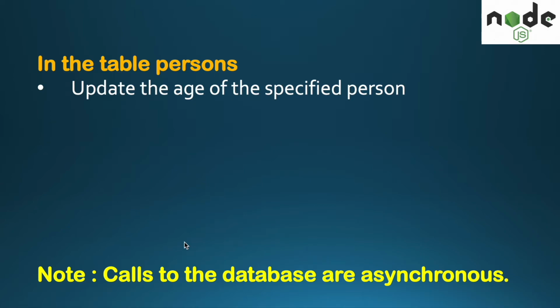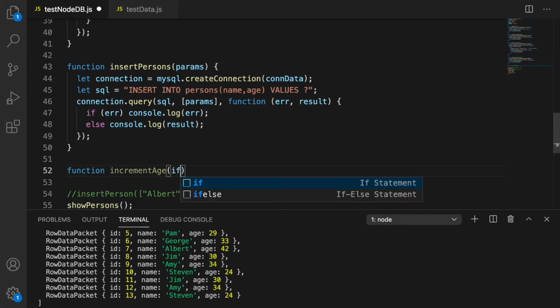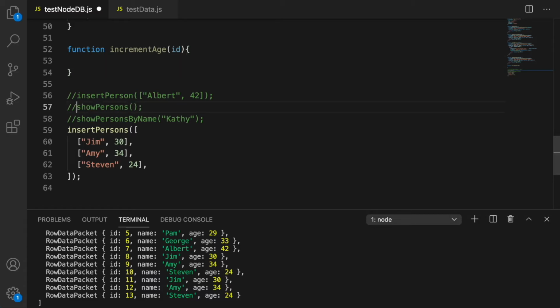Next, we want to update the details of a specific record. The objective is to update the age of the specified person. So given a person's name, we want to update the age. Or let's say we are given the ID of the person and we want to increment the age. So let's define a function incrementAge and we have been given the ID of the person. How should we do it? Let me comment all this.